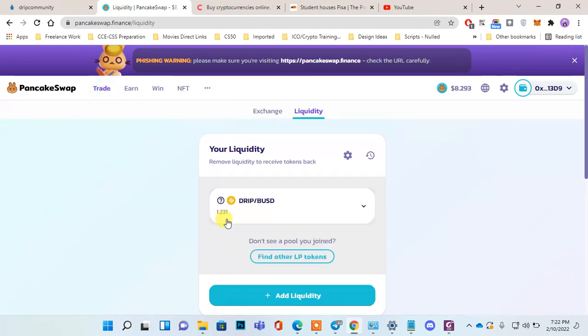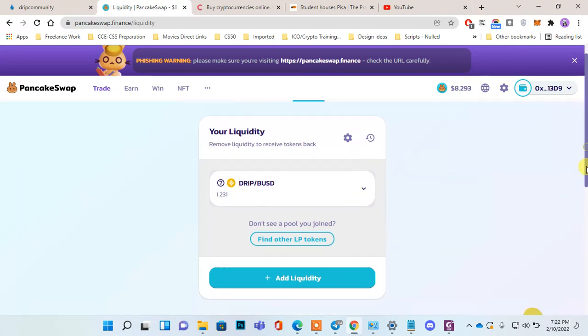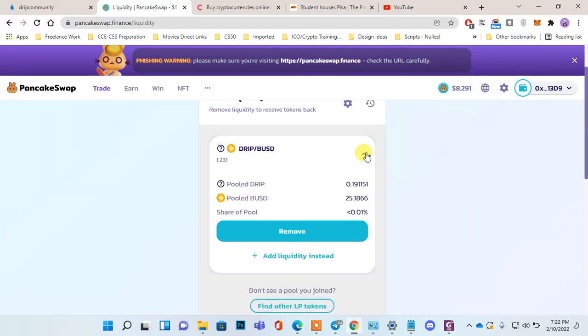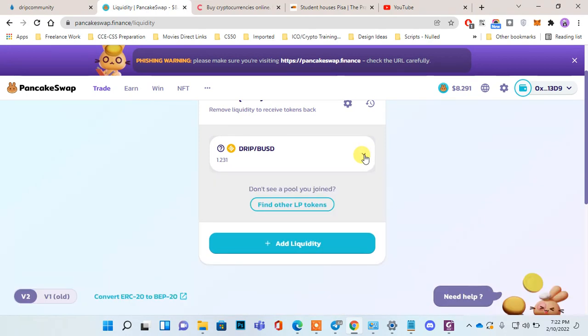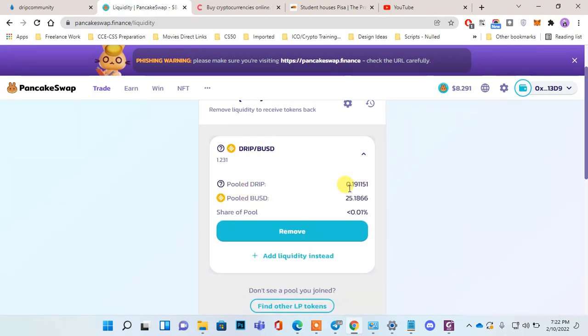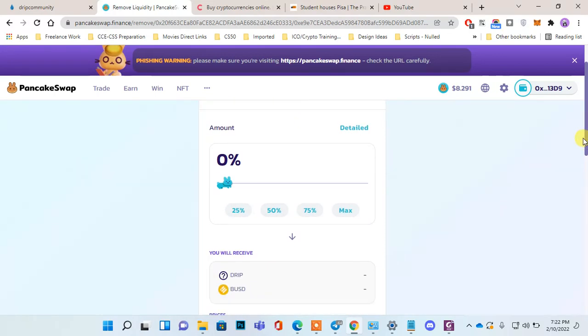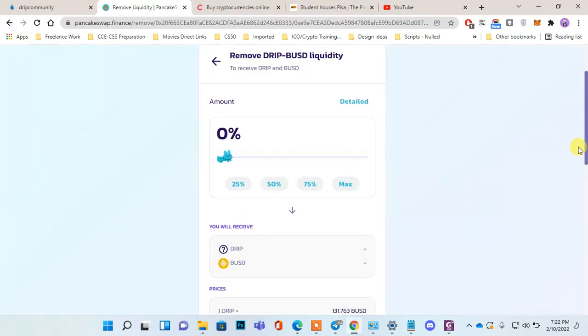See here it is showing that your liquidity is 1.231. This is the amount I have to withdraw now. You just have to click on this button. It will show you details of how many LP tokens you have. You just have to click on remove. Now it's asking how much of the amount you want to remove. Do you want 25? Do you want 50%? Do you want 75%? I want to withdraw all of my LP token. So I just have to click on next.